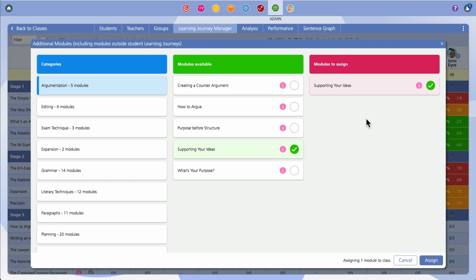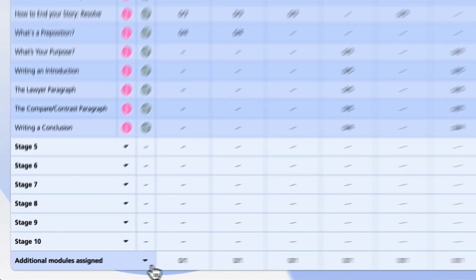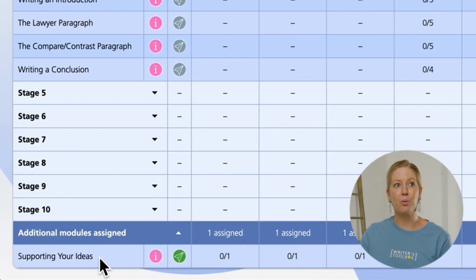But if I decide, yes, I think that actually is going to be quite beneficial for them, I'm just going to tick the box. It will show you over here that that is the module that you are going to assign. So I could do multiple ones there if I wanted to. And then I click assign. And that is going to give the students access to this module that actually sits completely outside of their learning journey. And if I scroll all the way down the bottom here, right to underneath stage 10, and there it is. So I've got supporting your ideas.